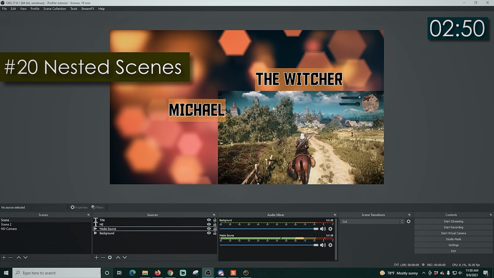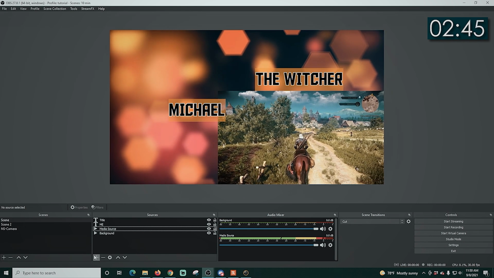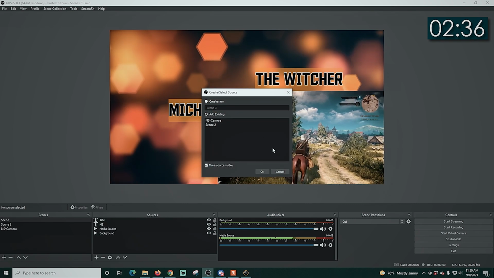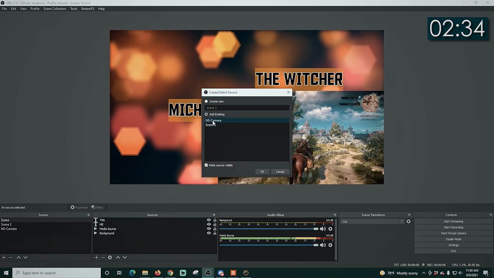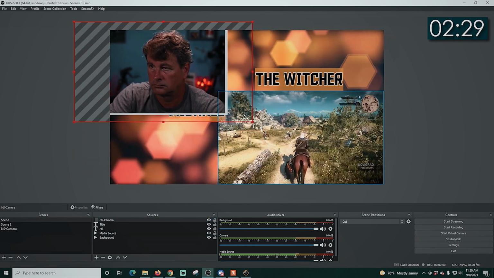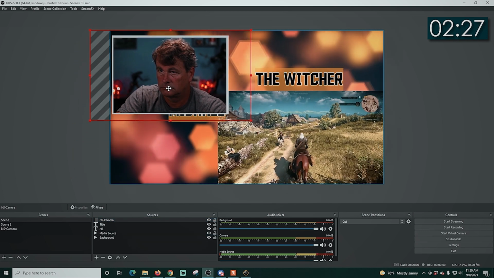For number 20, you may be wondering how you're able to use these backgrounds in every scene without having to recreate them every time. Well, that's really simple. What I'm going to do is click plus, and I'm going to add a scene. Then I'm going to select the scene I created, and there we go. We have a background already created from our nested scene. That's how to use nested scenes, and you really should use them because they're awesome.